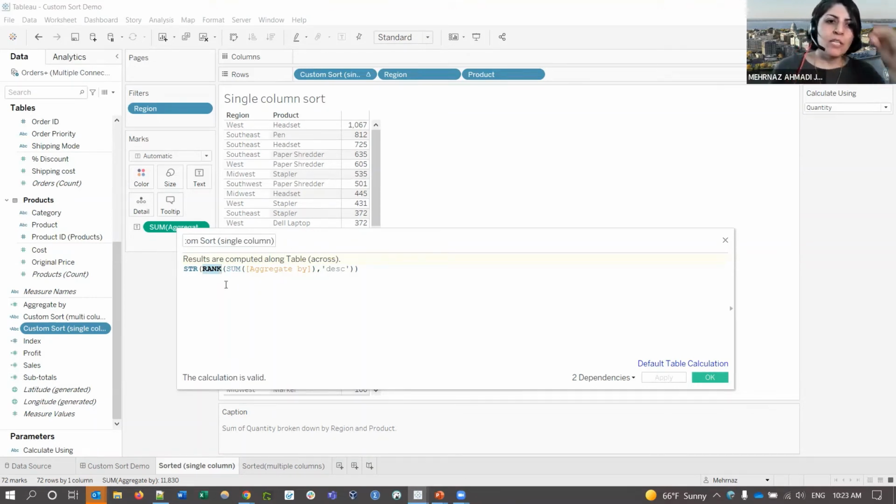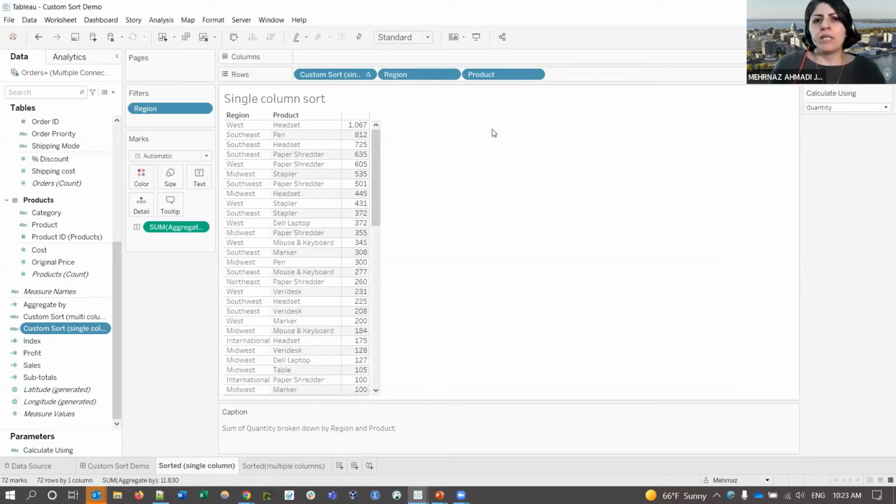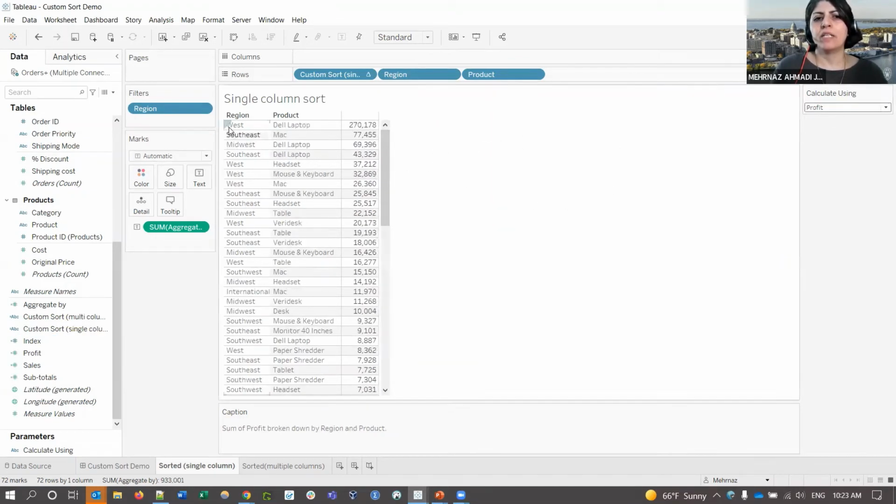So you can use rank to do the aggregated sorting. And with rank, the good thing is you can make it descending or ascending and things like that. It has to be aggregated data, so sum. And as we can see, this is only considering quantity, profit, it doesn't go with these ones.